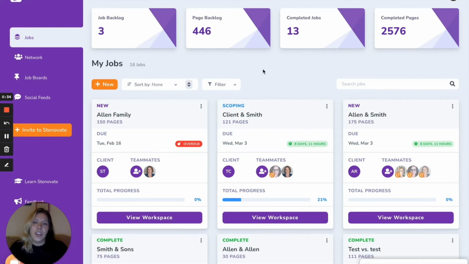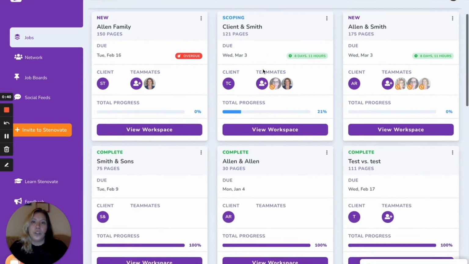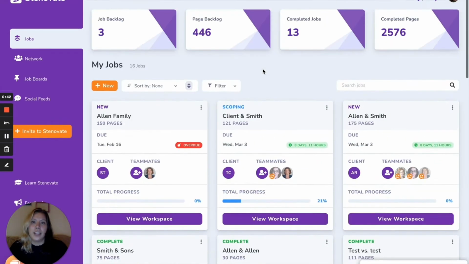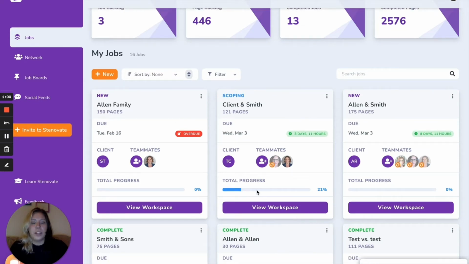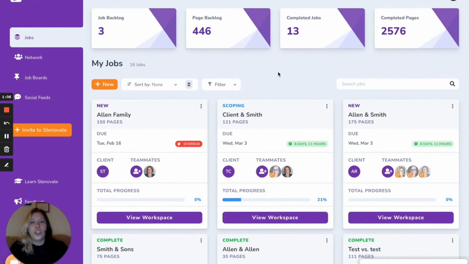When you log into Stenovate, the first thing you're going to see is your job dashboard. This is where you can view your entire transcript workload at a glance. Here at the top, you can see that I currently have 3 jobs open and 446 pages in backlog. I personally also like to know how many jobs and pages I've completed to date, which I can see here on the right side. Every job also comes with its own workspace, where you can collaborate and communicate with other transcript professionals. Your job area is going to be empty when you first start. So let's go ahead and help you create your first job.